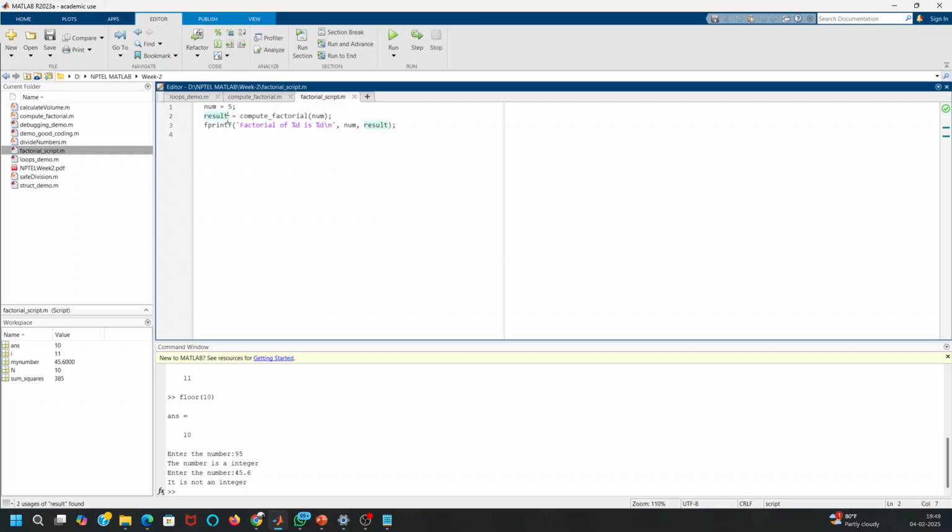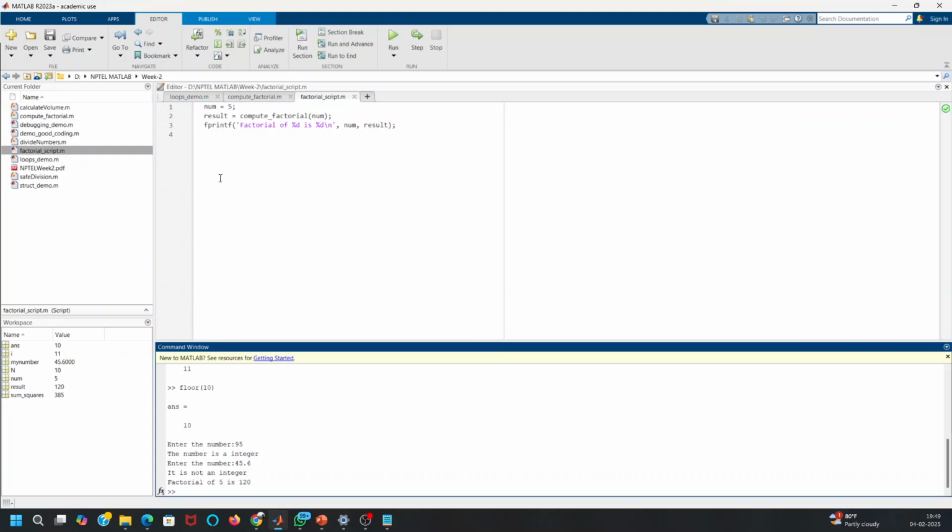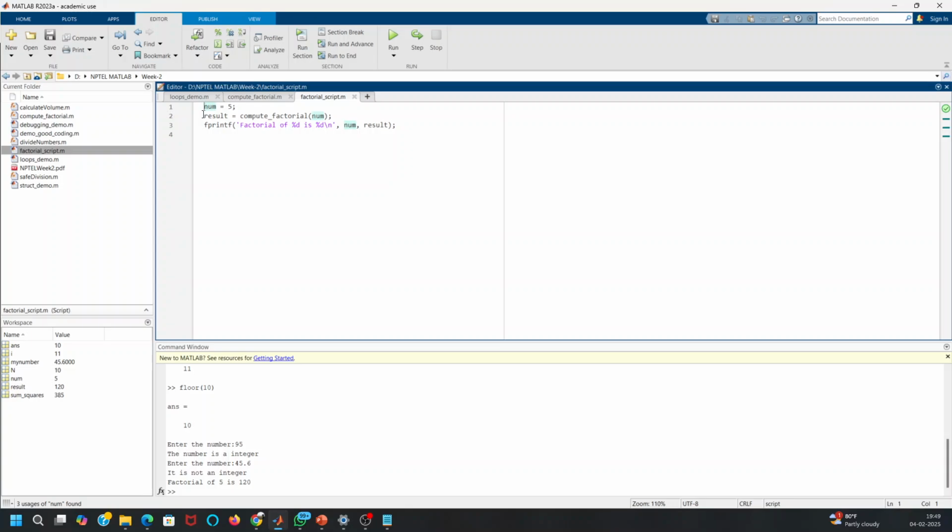And you can again change the name of the output variable. So instead of fact, I am taking a result here. So if I run it, it is saying the factorial of 5 is 120. So 5 into 4 is 20, and 20 into 3 is 60, 60 into 2 is 120, and 120 into 1 is 120. So this is how I can use a function.